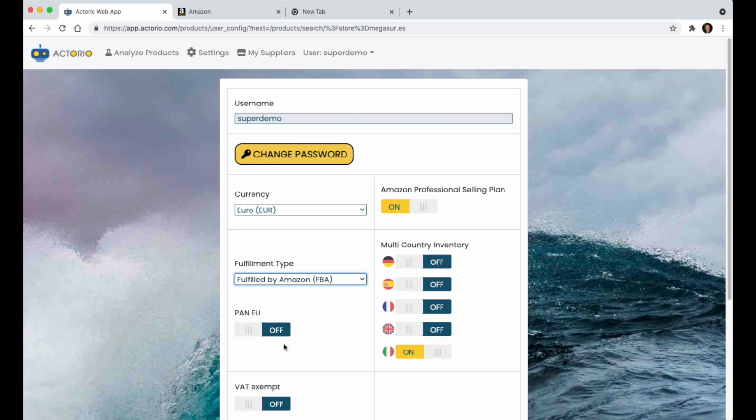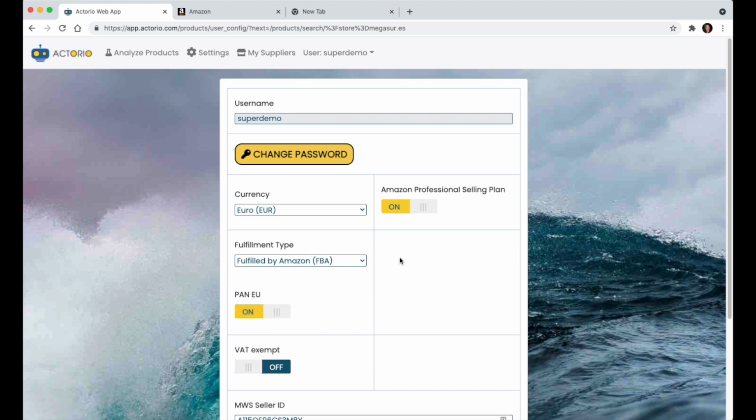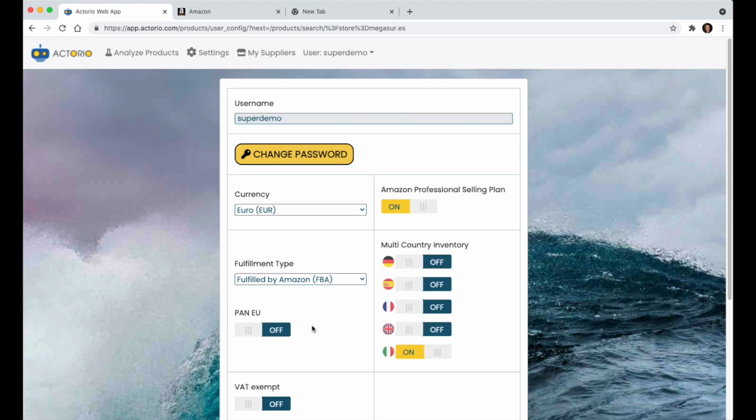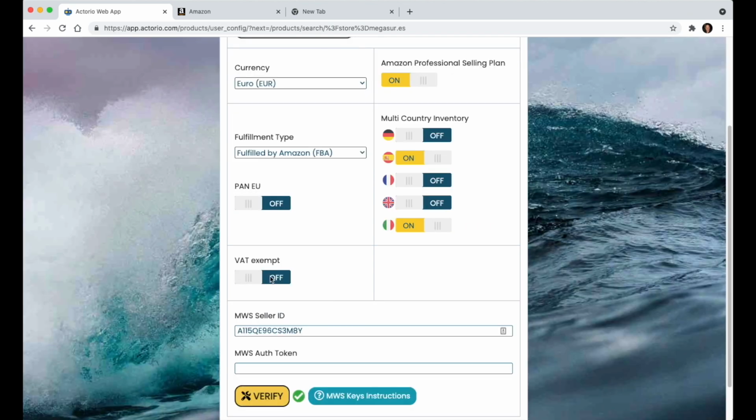Now, obviously, if I'm pan-European, then this goes away because this means that I am automatically storing inventory in all of these countries. But if I turn pan-European off, then I can control if I'm storing inventory in some or all of the countries. VAT exemption, that means that I am exempt of VAT.